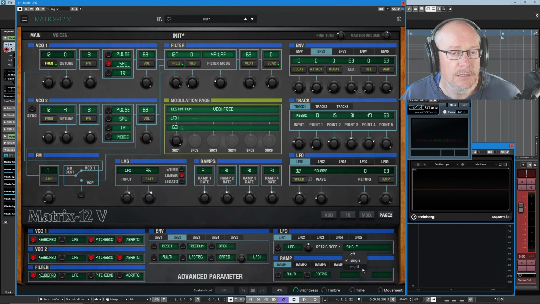I can't get single and multi to do anything different. To me, they both sound like they're multi. So whether or not that's just me being dumb or whether there's an issue with the plugin, I don't know. I've got the latest version of Matrix-12. I'll demonstrate what I mean.